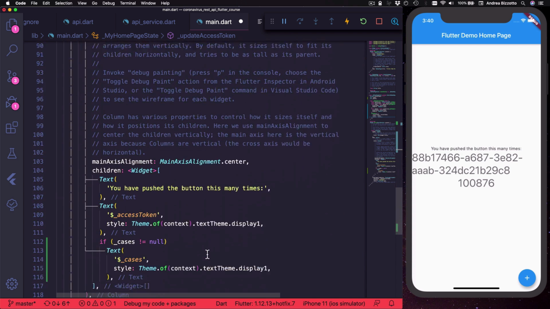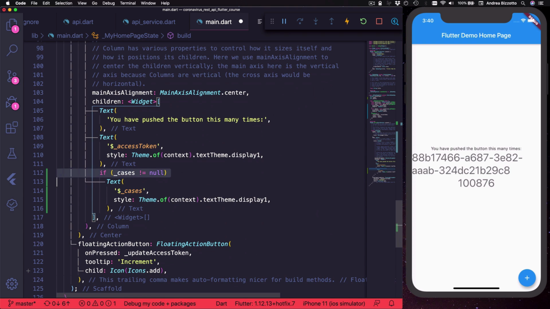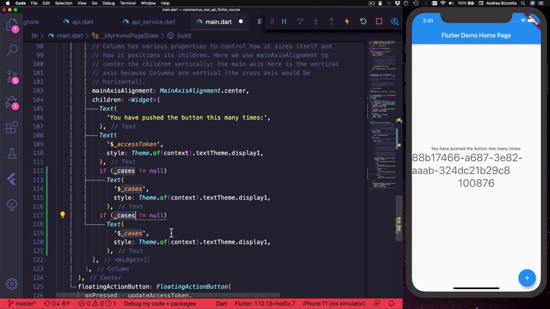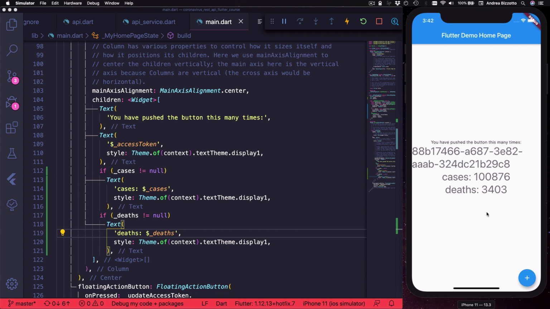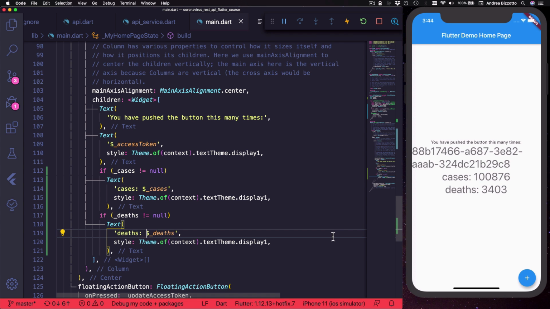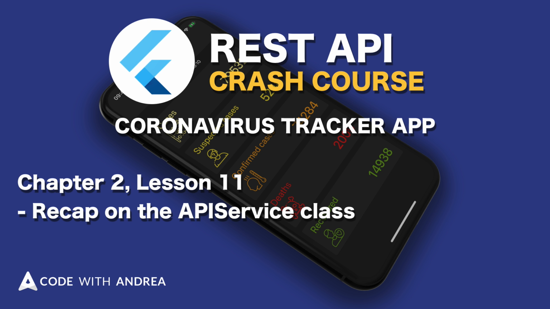Finally, I can scroll down one more time, and then I'm going to copy these lines of code and paste them. And then I can update this condition and the text inside this widget. And just for extra clarity, here I could write cases and deaths, like this. And now I can hot reload one more time. And if I press the plus button, I can see that I get both the number of cases and the number of deaths. Okay, so let's continue on the next video.